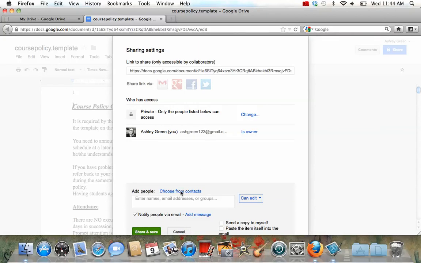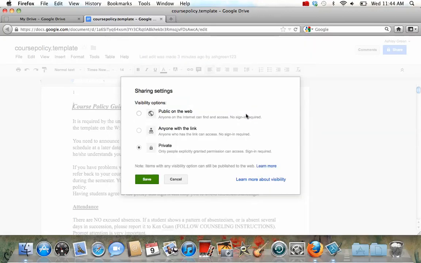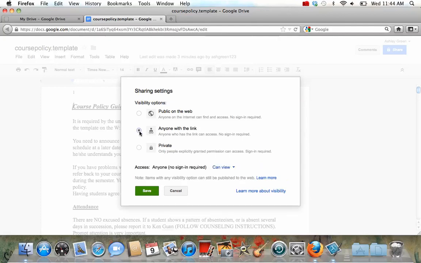Now, most of the time, especially when you're sharing documents with students, you don't want to use this option because it's time consuming to type in all of your students' email addresses. So instead, you'll press change. And I usually do anyone with the link rather than public on the web. There's not much of a difference. This just keeps it a little bit more private. The default setting for this is can view.